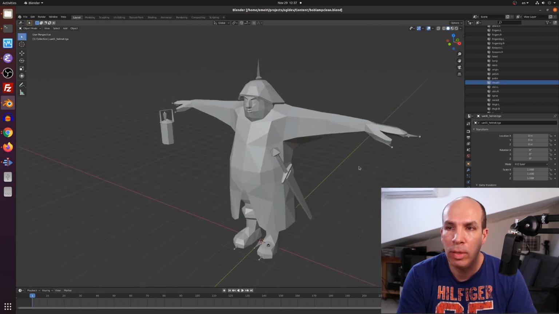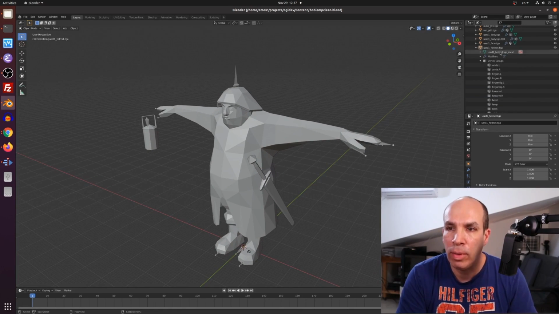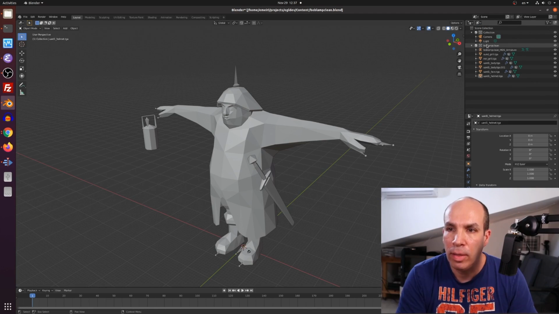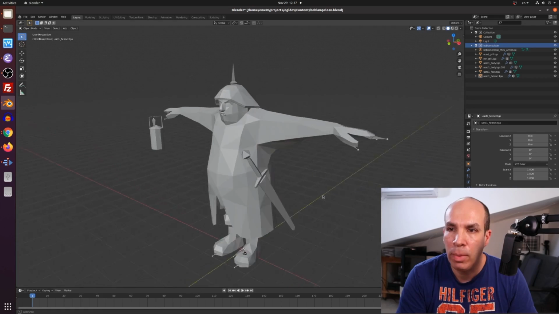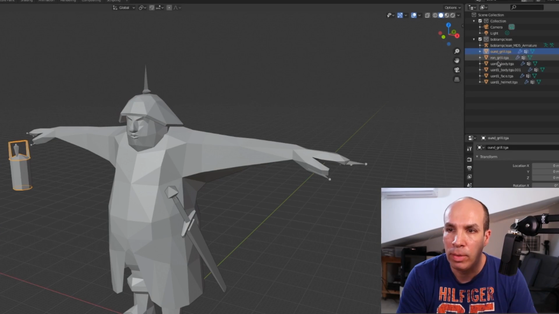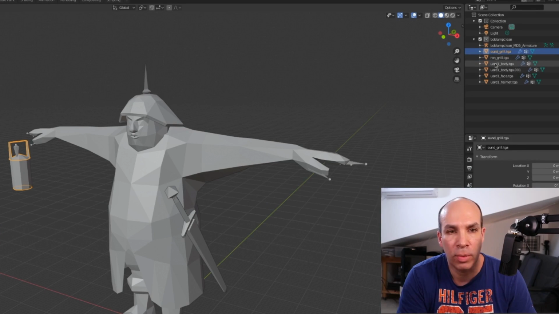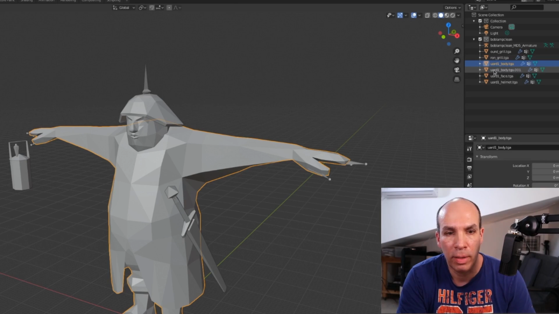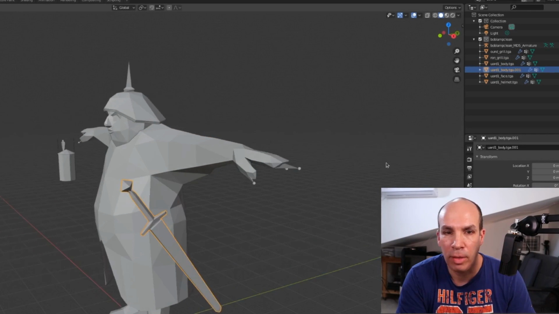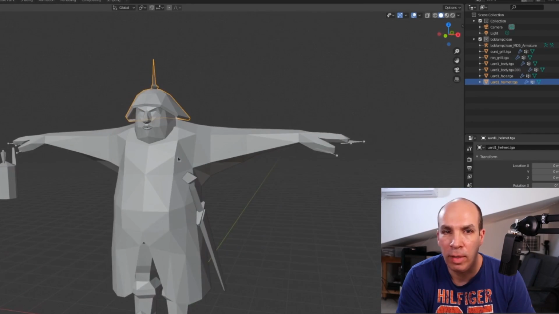Okay, and if we load it in Blender, we can actually see right here on the right hand side that these meshes correspond to components of the mesh inside Blender. So we have the grill, which this guy is holding, and we have the body. Okay, and this part of the body is actually the sword, the face, and the helmet.